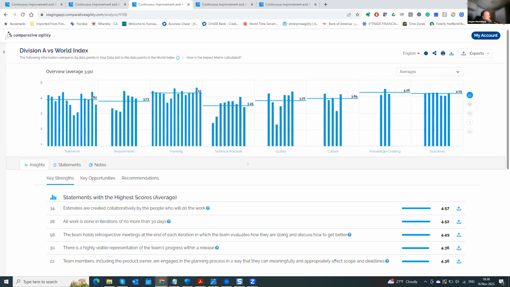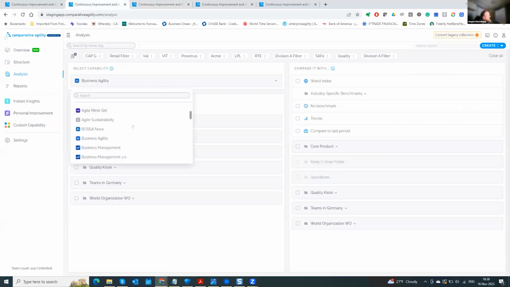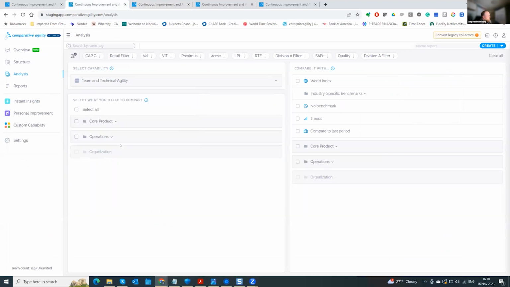You know, the important part here is not so much to get actionable, but to understand where you are, so you can start to make that part of how you define your strategy. But if we want to get more detailed, we can go to team and technical agility. See if I can find that survey down in here, team and technical agility.